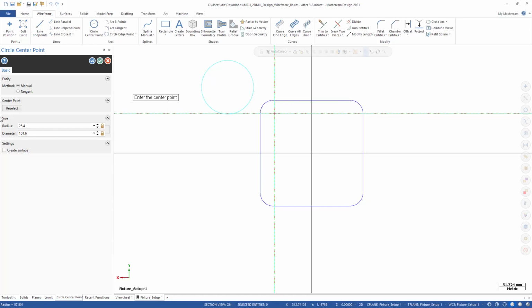25.4 times 2, and that will convert it for me. So you can do math, and you can also add in other values as different units, and it will automatically update. With the circle tool, you can also choose options like tangent. So let's say I wanted to create a circle right here. Now I can select this geometry and notice how it snaps tangent to that, or tangent to that, or tangent to that.